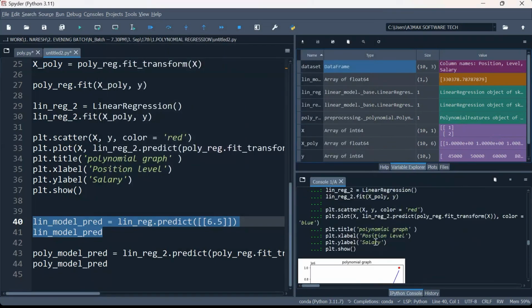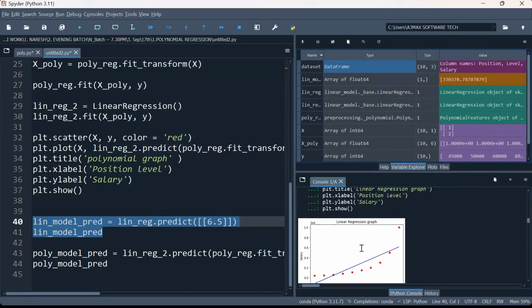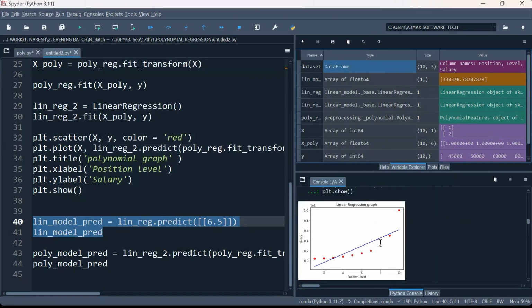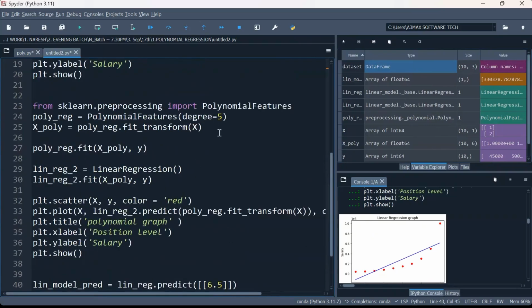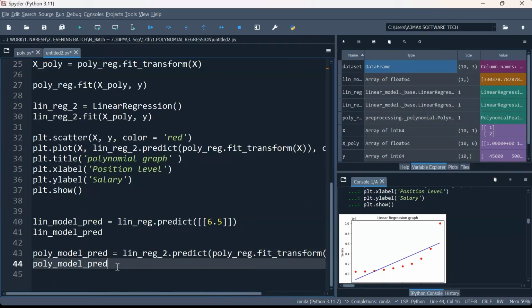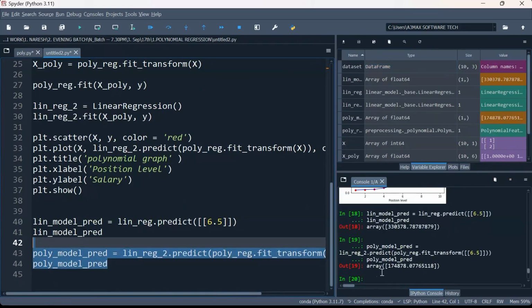So why is it wrong? The reason being, look at this graph. No data point fits my predicted point. That's the reason we got the wrong prediction. Do you agree with me? Now, if I go to the polynomial regression fit, how many degrees now? Degree 5. If I go to degree 5 and check this, what did my model predict? 174. Accurate or not?